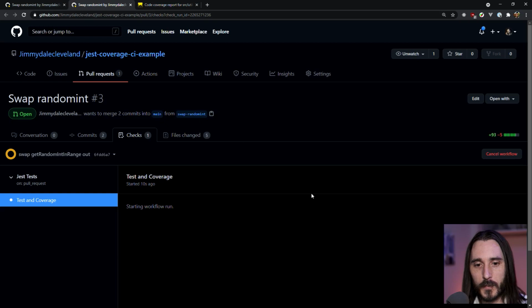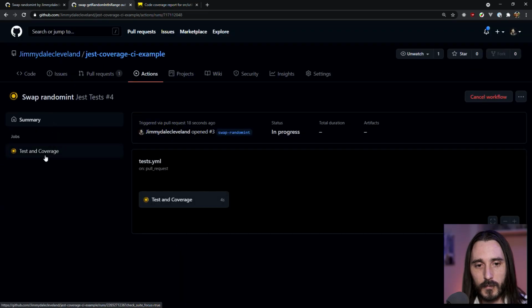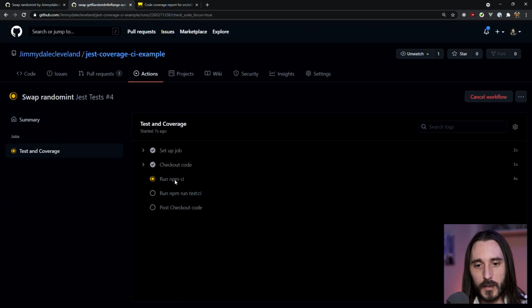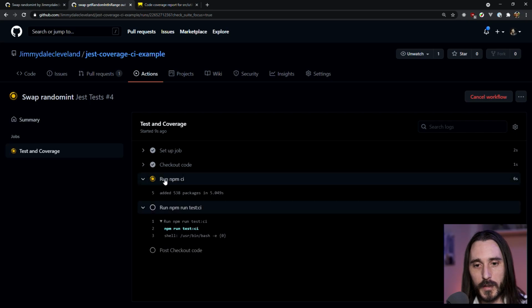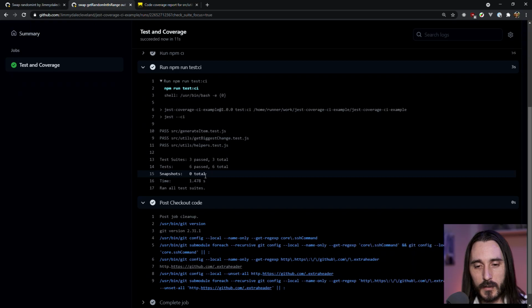Let me open a new one here. And this is really neat. So the test and coverage, I don't know why it took me to that weird screen. We're about to run this. And then we can see that it runs, yada, yada, yada.